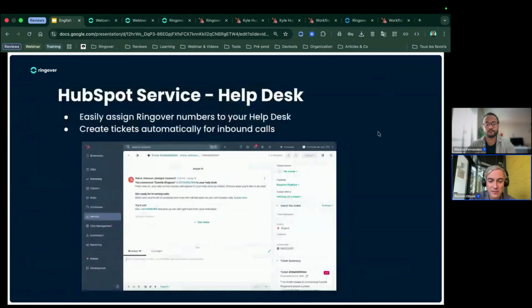And finally, for service teams, we are bringing the same power that's already present in the ticketing module to the HubSpot help desk module. So you'll be able to easily assign Ringover numbers to your help desk and automatically create tickets for your inbound calls. So this is a very simple way to make sure that every customer interaction is captured, tracked, and handled all in one place in HubSpot.